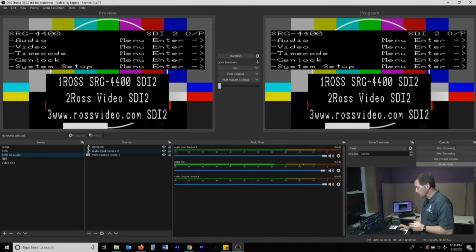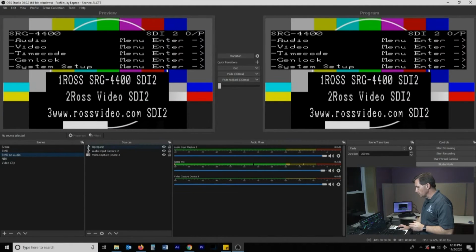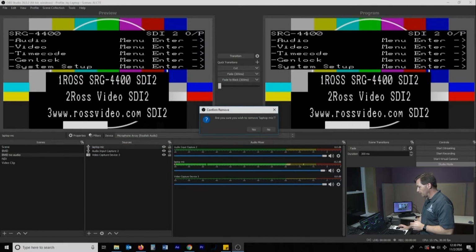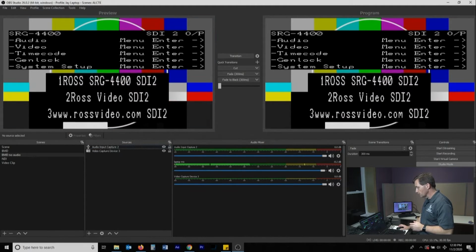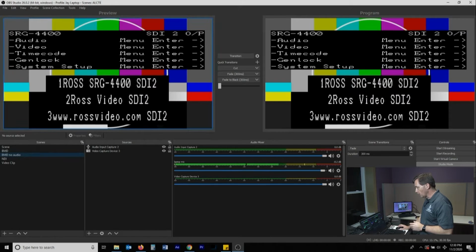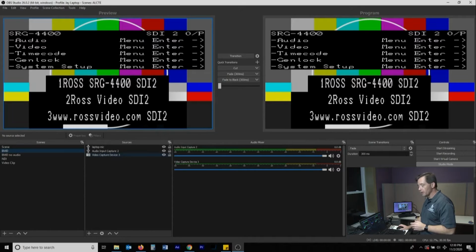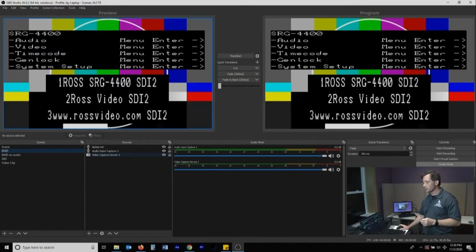But in the BMD no audio scene, I can remove my laptop mic if I want to. And now in the no audio scene, I can tell it cut. You can see my microphone went away, but everything else stays the same. So you can duplicate scenes, and you can rename them.